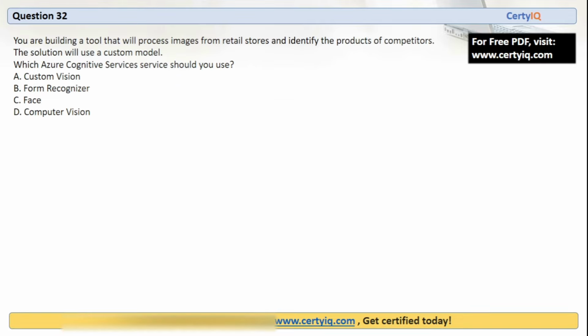Question 32. You are building a tool that will process images from retail stores and identify the products of competitors. The solution will use a custom model. Which Azure Cognitive Services service should you use? Our options are A. Custom Vision, B. Form Recognizer, C. Face, D. Computer Vision. The correct answer is A. Custom Vision.